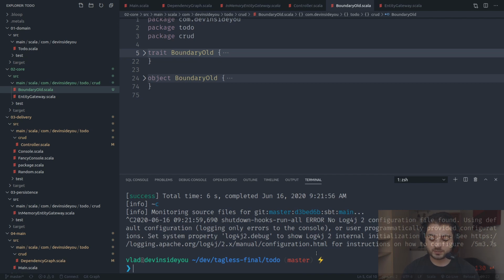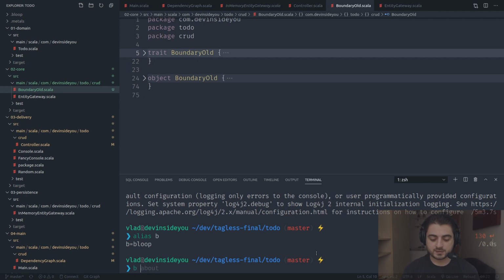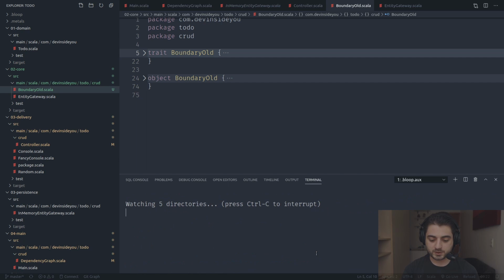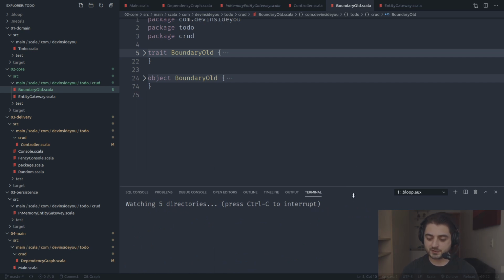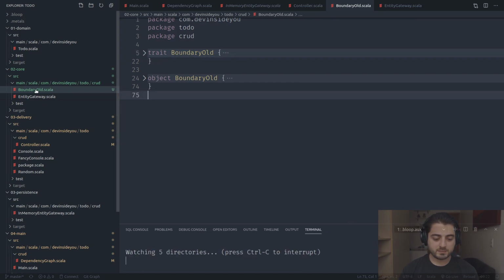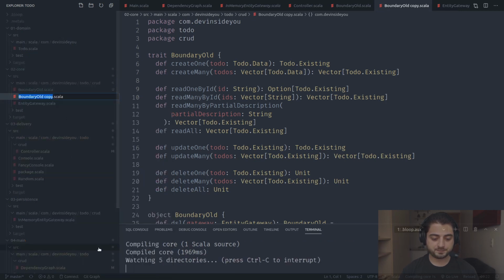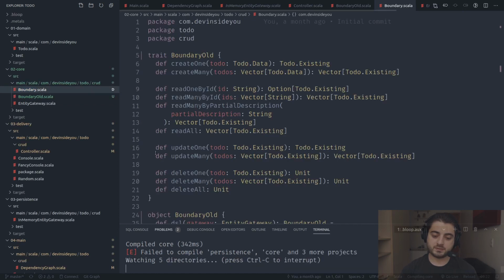So I have an alias for Bloop called B. If I do alias B, we're going to see that it's Bloop. So if I do B compile, todo, and watch. All right, so this is all I need. Most of the time it's going to compile, so I'm going to create only a little bit of space over here. Okay, so we have boundary old, so I'm just going to copy paste it and rename this one simply to boundary like this.